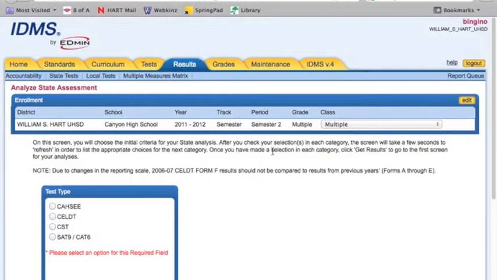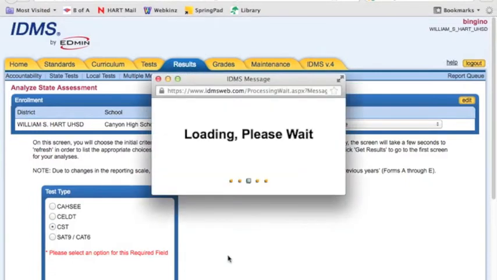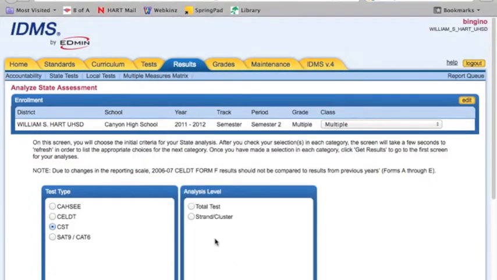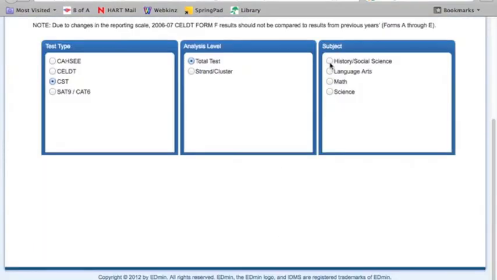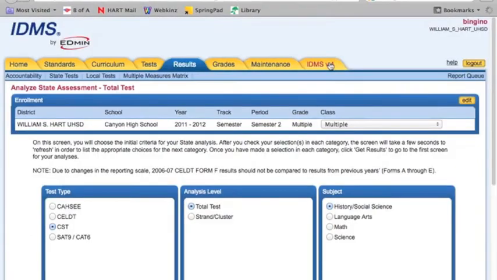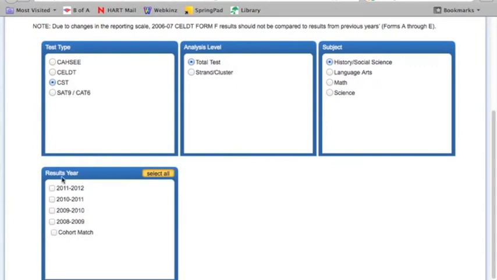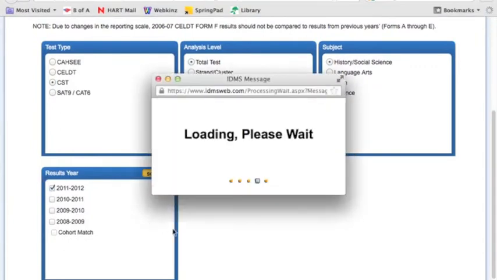Okay, now that that's set, then you want to select the test type. For STAR, we pick CST. We want to look at the total test. The subject for Brian is history. And we want to look at that 2011-12 year.